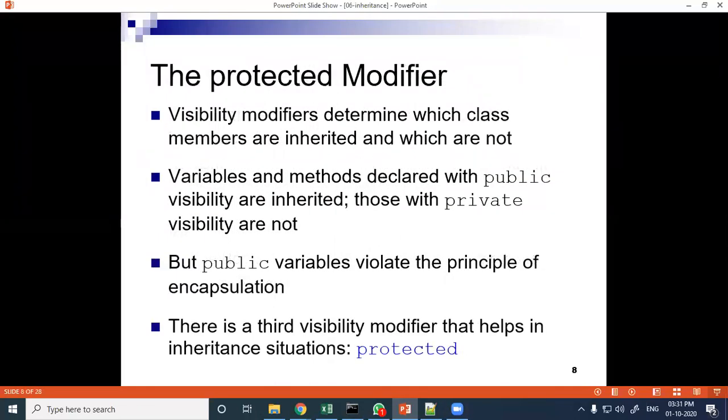In the next class we will see some more things, that is the protected modifier, and some other things we will discuss.